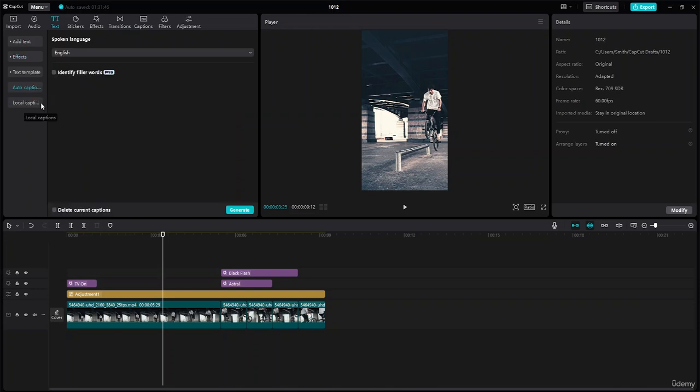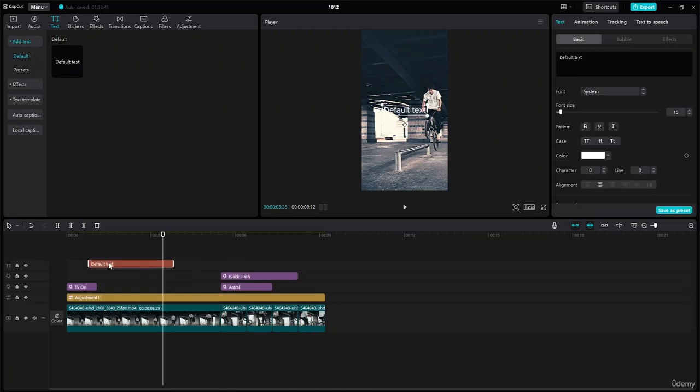So there is this auto captions option, and if you already have a video and the soft copy of the caption which you want to put just beneath the video, you can import that file and make sure to apply it into your video. So now let me just go with add text, and let's add a default text box.